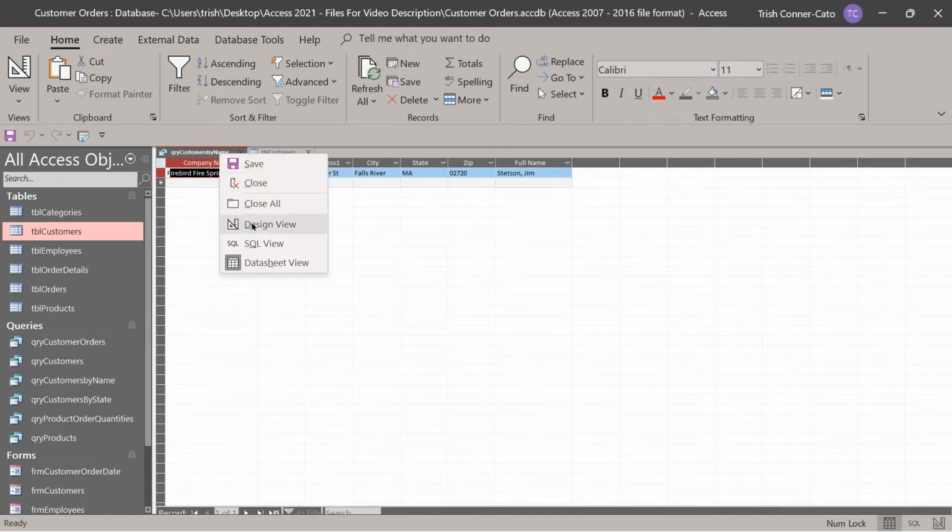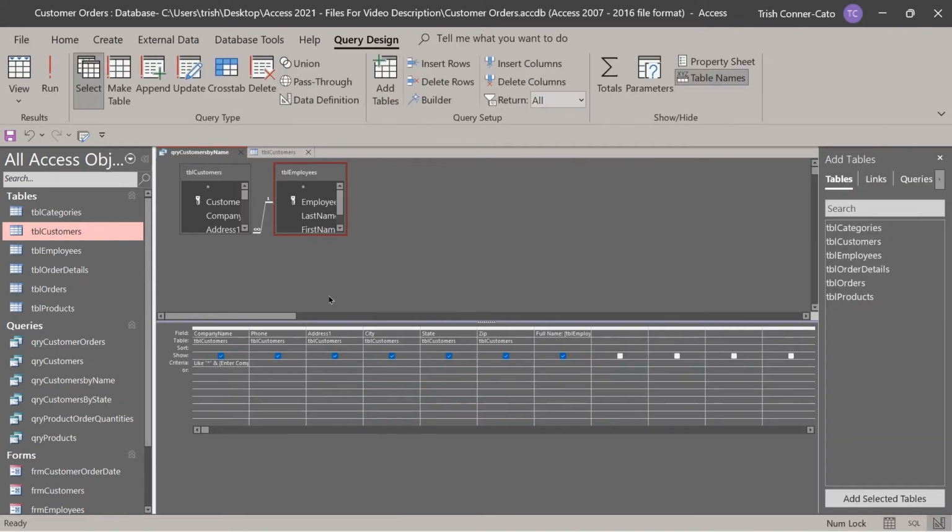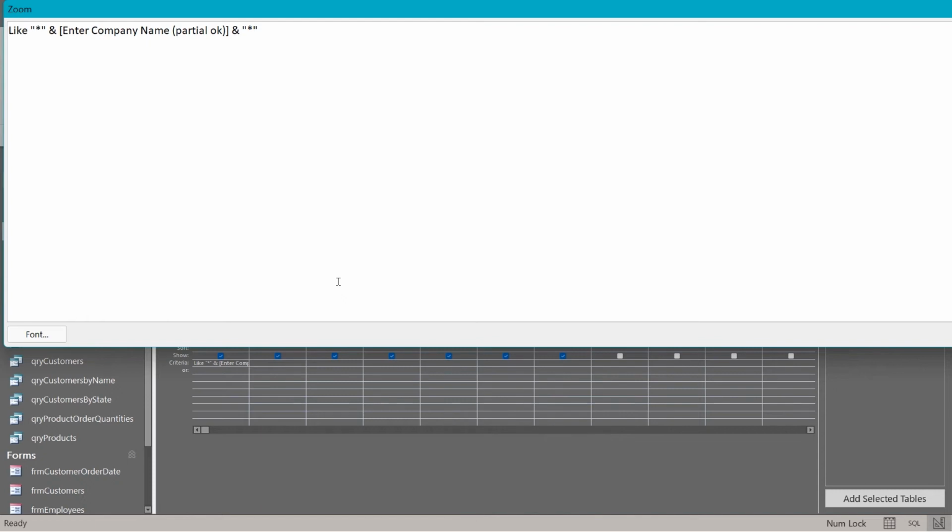Let's go back to design view and look at that again. Because the part that's in square brackets, so I'm going to go back into Zoom, that's the actual prompt. Right? We're telling it if they put in like the second word of a company name, grab everything before it and afterwards. So that gives the end user more flexibility instead of you building this stuff into the query as criteria.